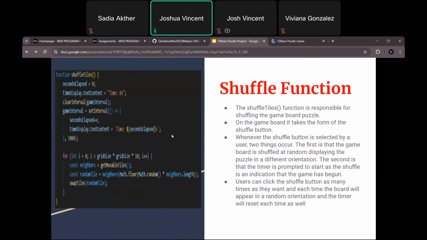This is our shuffle function, so this will basically be controlling the shuffling of the board, and this will also be integral to controlling our timer. So essentially, when a user clicks on the shuffle button on the game page, that will act as the starting point for the game. It will randomly shuffle the puzzle into a unique orientation, and the timer will start. Users will be able to shuffle the board as many times as they want.